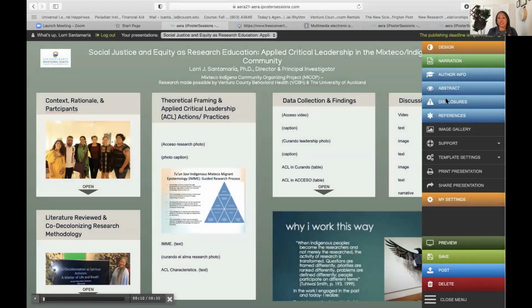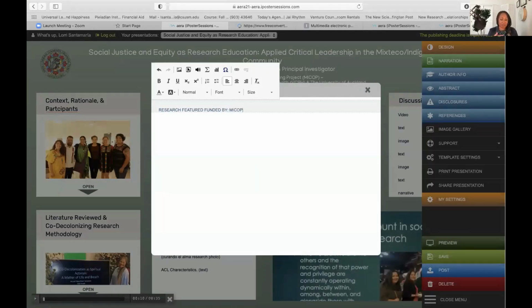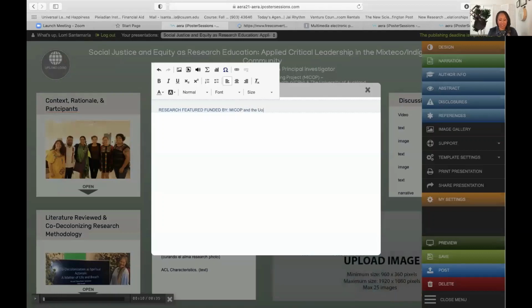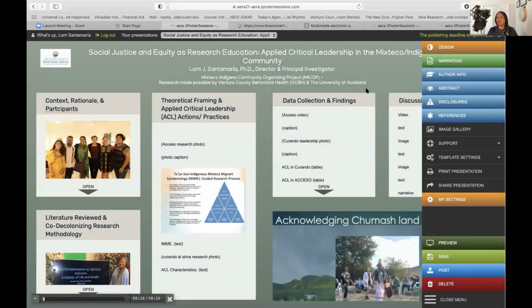If there are any disclosures, like this research was funded by, and I'm going to add to this later, MECOP and the University of Auckland. We're going to refer to some of those things. Whatever other disclosures, maybe you want to give thanks, or maybe there's an embargo on the research. That's probably a good place.